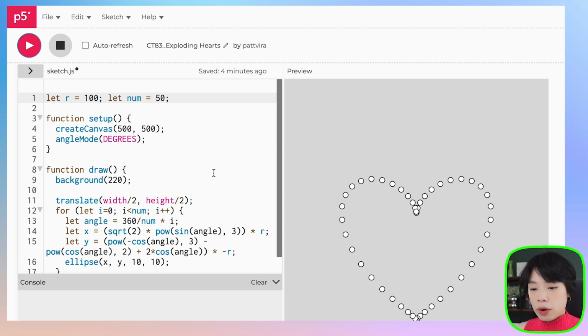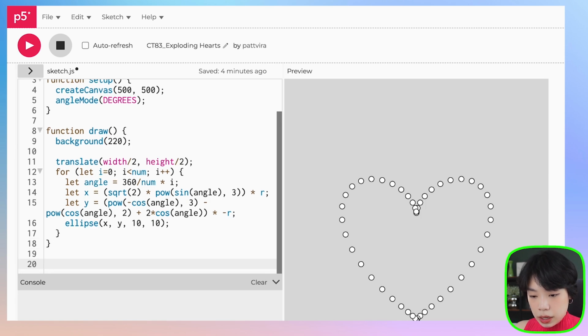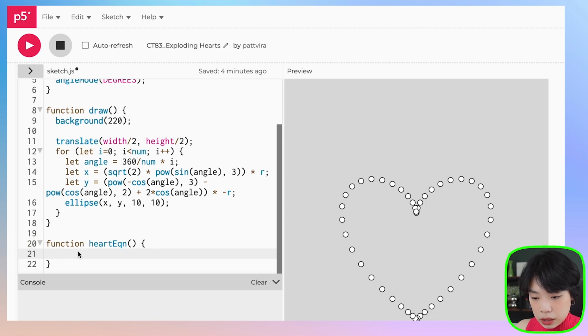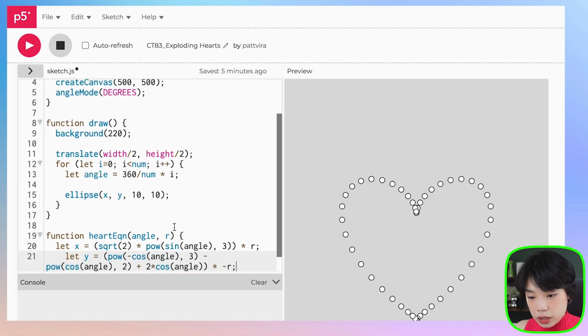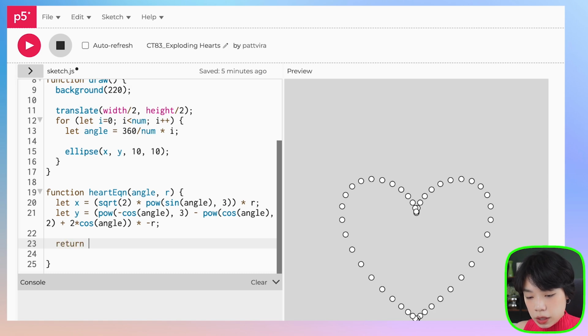All right. Now I actually want to put this set of equations in a different function, and I'm going to call it heart equation. And the parameters that I want to put in here are angle and r. This way we can just put these x and y equations in here, and then we're going to return a vector, and a vector can hold 2 to 3 values, and I'm going to use it to return 2 values, the x and y coordinates, and it's going to return a new vector.